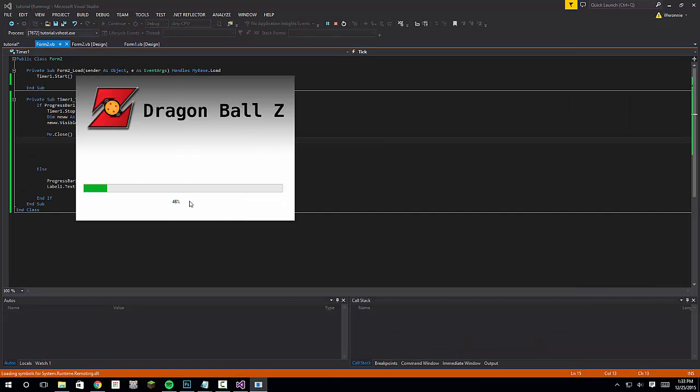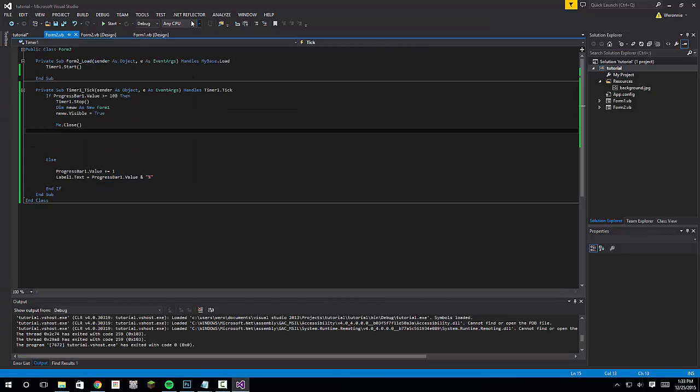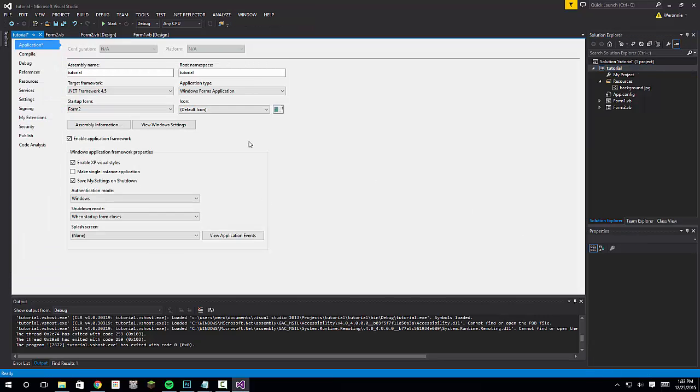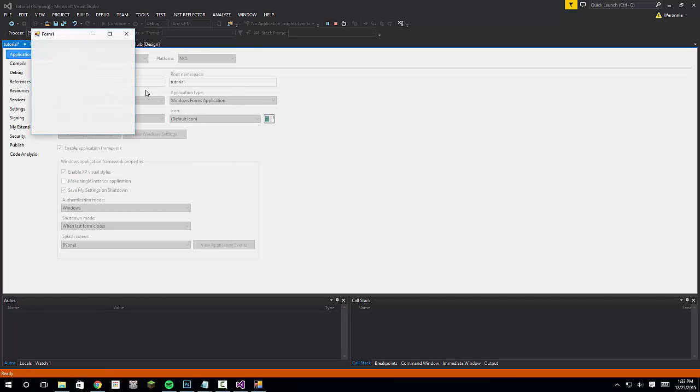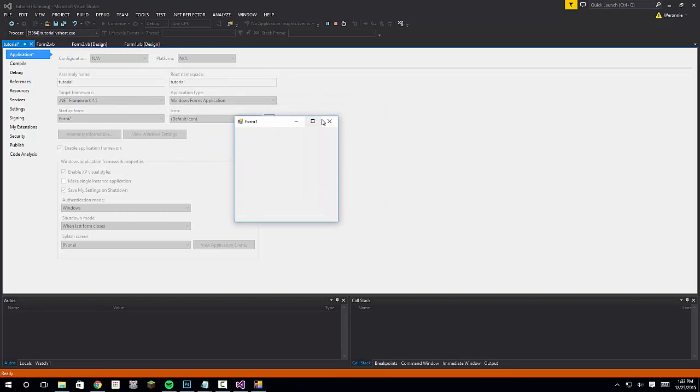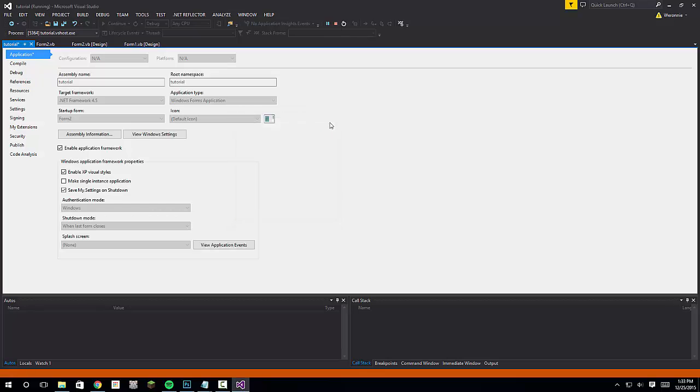Wait, that was my fault. It's not close. Oh yeah, no, that's what it is. I'm sorry. So you go to properties. Now we have to change when last form closes. This is really important, else it's gonna do what it just did right now. Now it should work. There you go. So whenever you close this, it should exit out of the program.